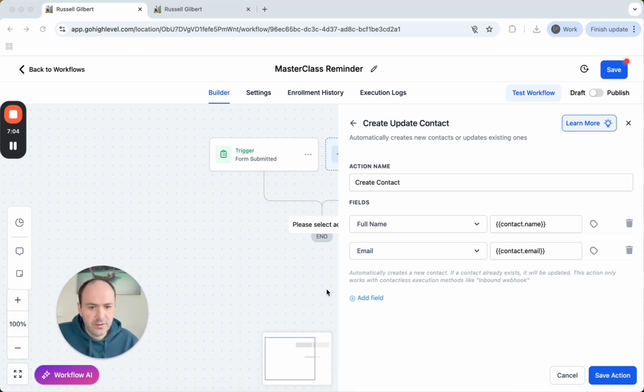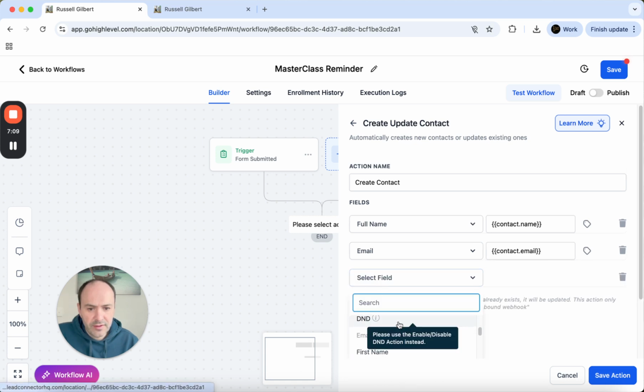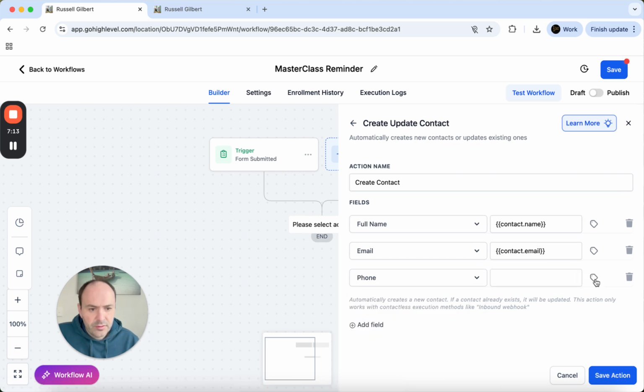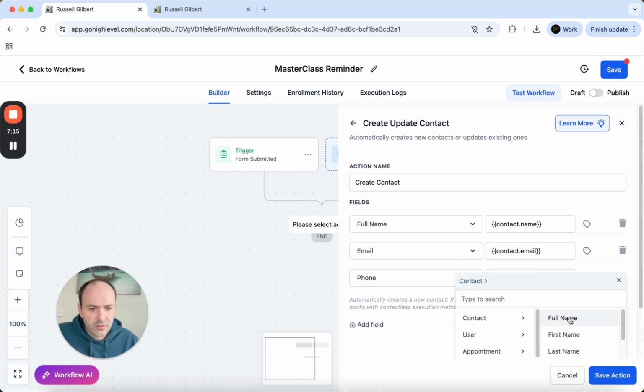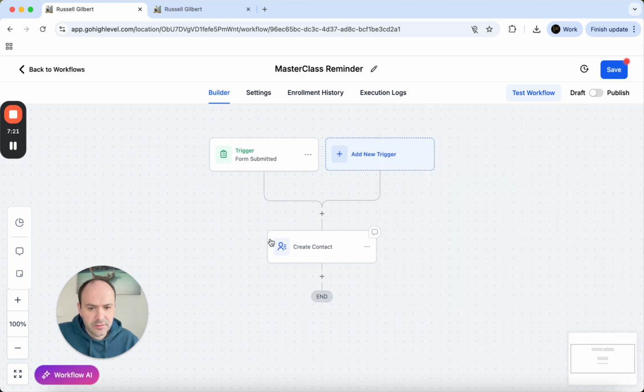I'm going to move myself over here. And then we want to also add another field, which is their phone number. And we want to add contact phone number. Save that action. So that means as soon as someone fills out the form, it creates a contact and that gets saved into your CRM. Because one of the reasons we run a training is to collect people's emails.